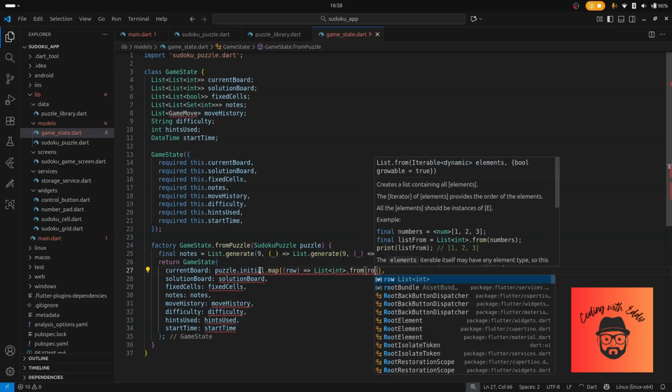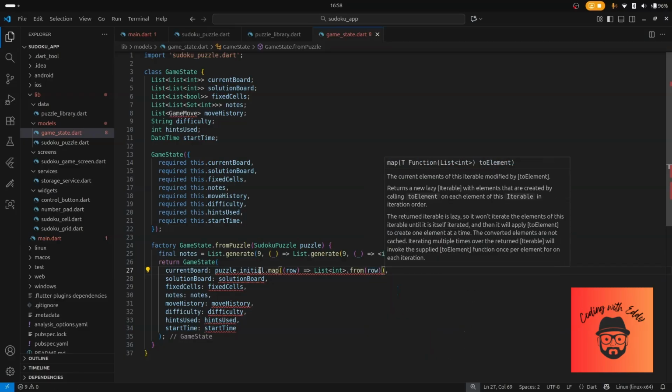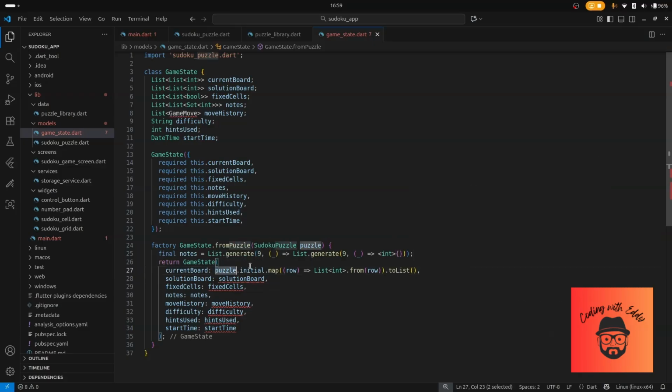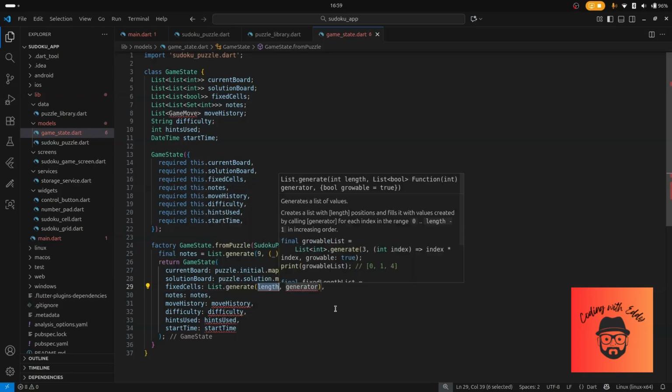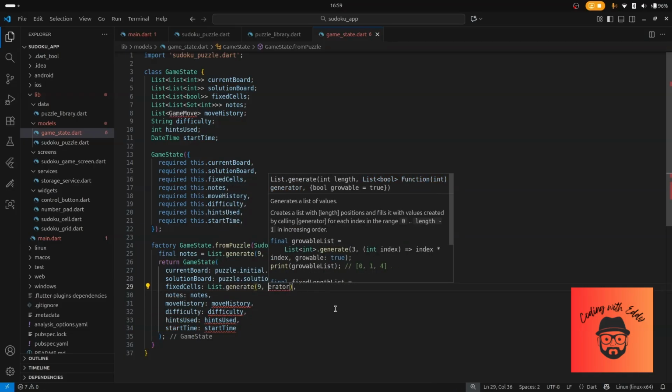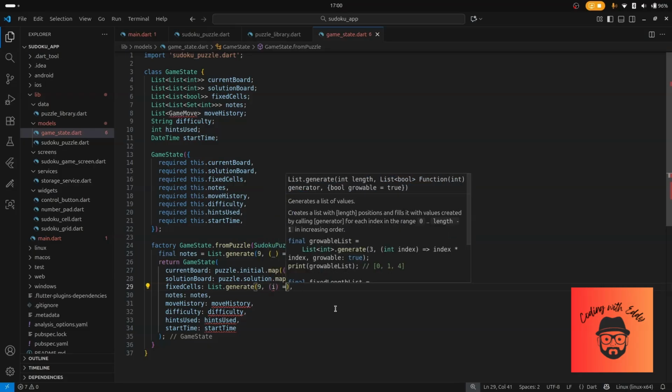For current board, we copy the initial puzzle. Notice we're using list from. This creates a deep copy so we don't accidentally modify the original puzzle. Same thing for the solution. For fixed cells, we generate a grid where any cell that's not 0 in the initial puzzle is marked as fixed. So if puzzle initial in row 2, column 5 is 7, then fixed cells in row 2, column 5 will be true.